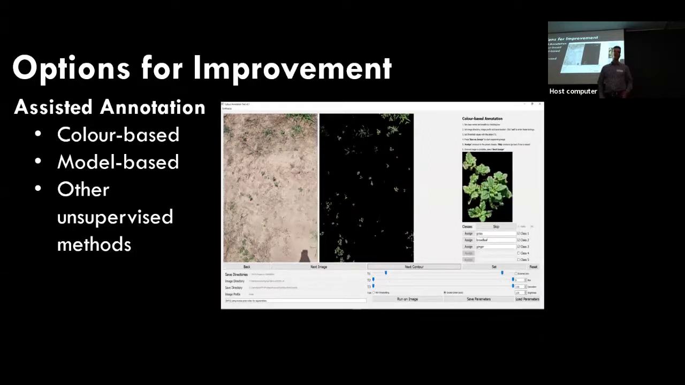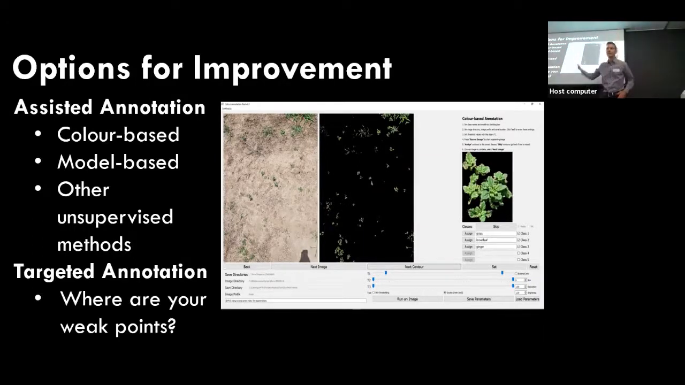Yeah, there are really interesting tools you can use to work out targeted annotation. So where are the weak points in your model? Where are the low confidence detections? And if there are low confidence detections, then you target your data collection. So it's always a feed-forward process to those low confidence things.